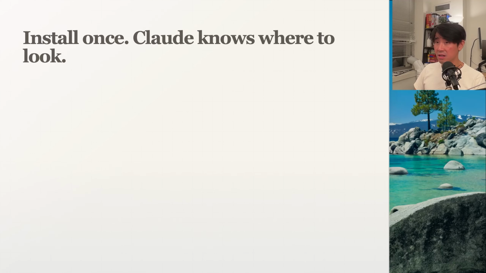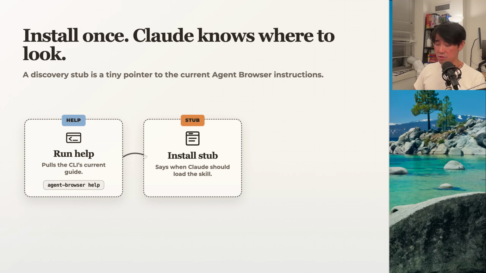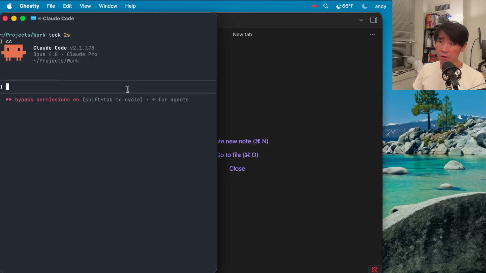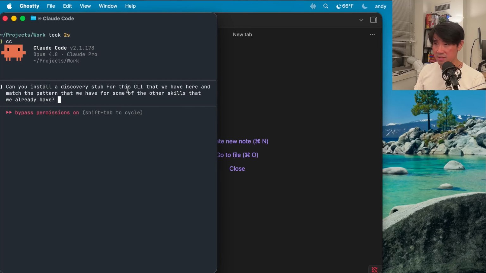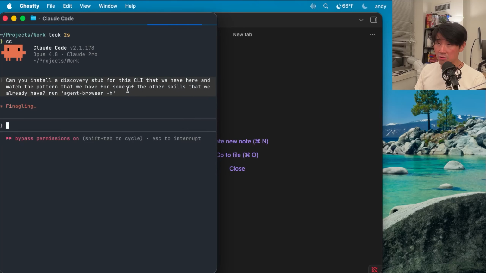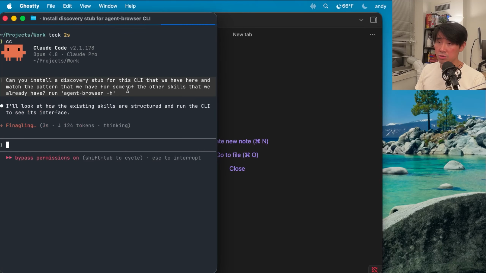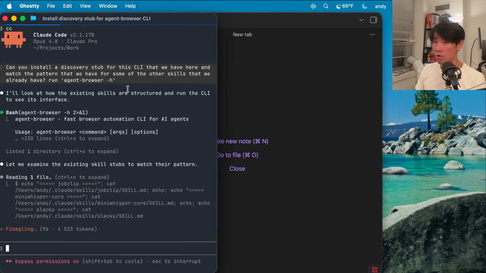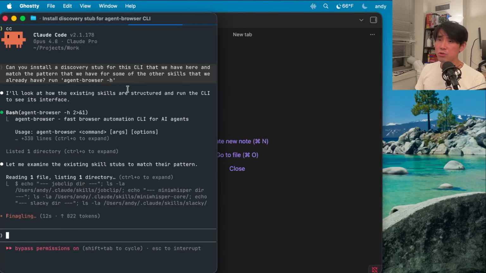Now that we have a blank Claude Code session again, we're going to ask Claude Code to install a discovery stub. Can you install a discovery stub for this CLI that we have here and match the pattern that we have for some of the other skills that we already have? And then now that we've done that voice-to-text transcription, the one thing I'll add to that is run agent browser help. And so this will allow Claude Code to find agent browser whenever we use it in any new Claude Code session.